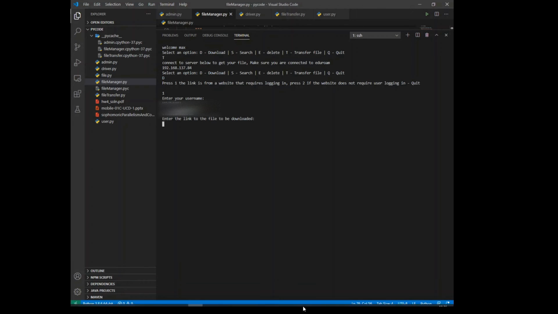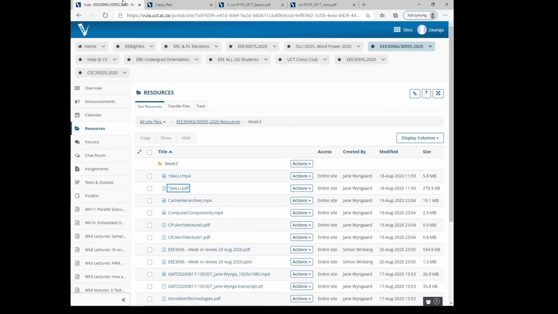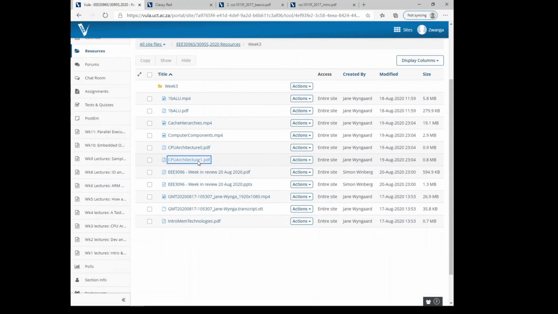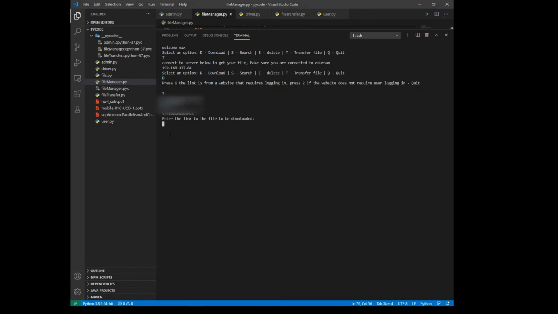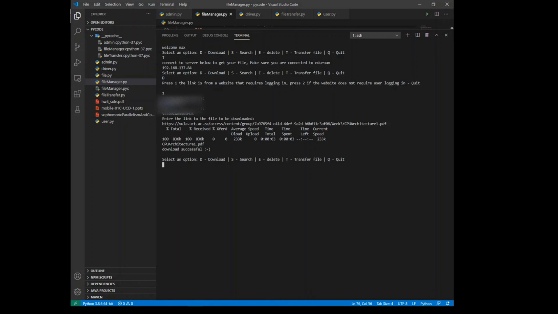Then it's going to ask me for my link. For the link, I'm just going to go to the website. I've already logged in, and I'm just going to check for a random PDF. Then I'm going to copy the link and paste it. Then it's going to start downloading. It's going to show me the percentage and the size, and when it's done downloading, it shows the name of the file, and I can search for the file. I'm going to copy this name and paste it.